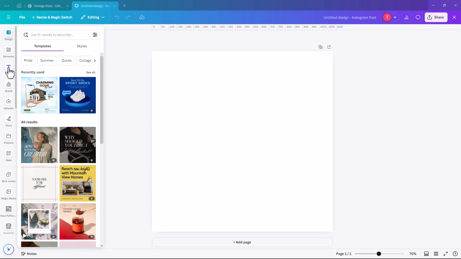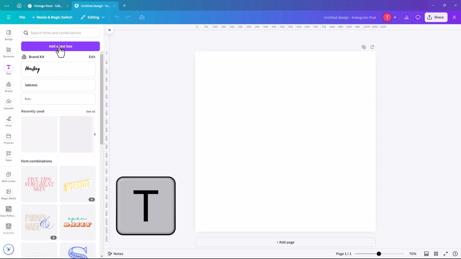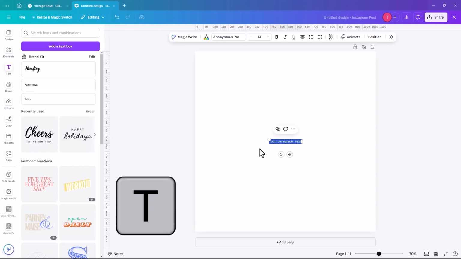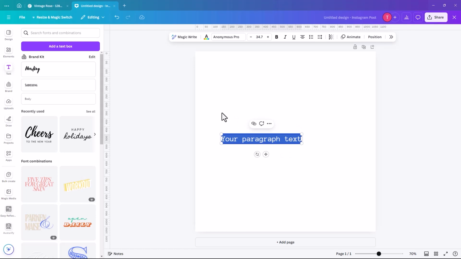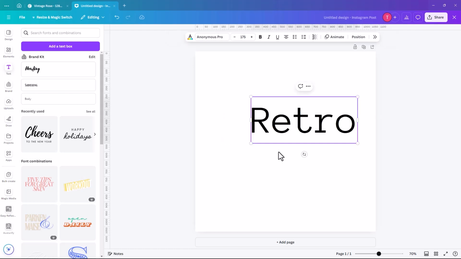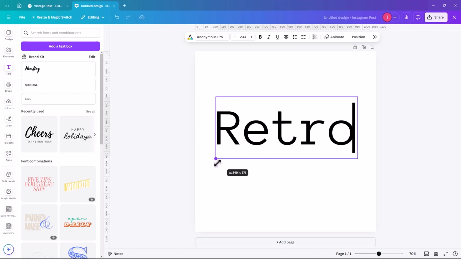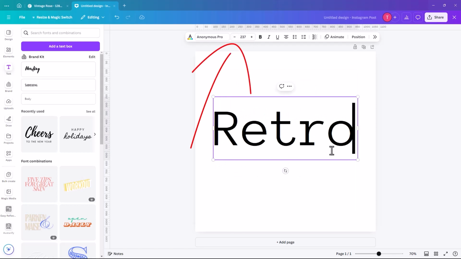So the first thing we're going to do is add a text box. We go over to text and add a text box. You can either hit T on your keyboard, and it will bring you to the same result. So we're going to type retro, and make it bigger. You can just grab either corner or you can make it bigger up here.